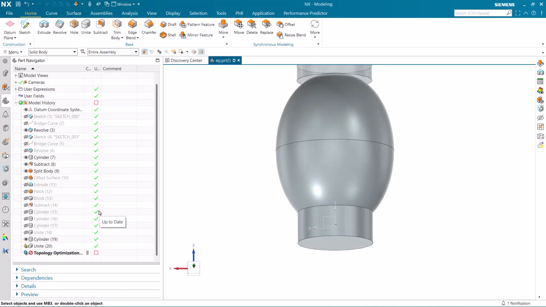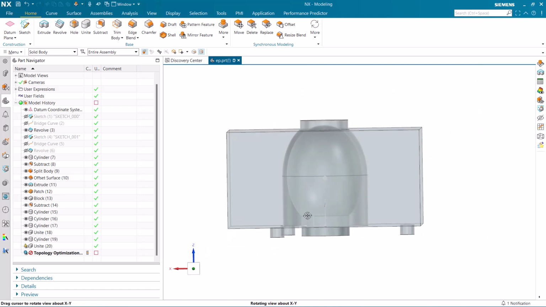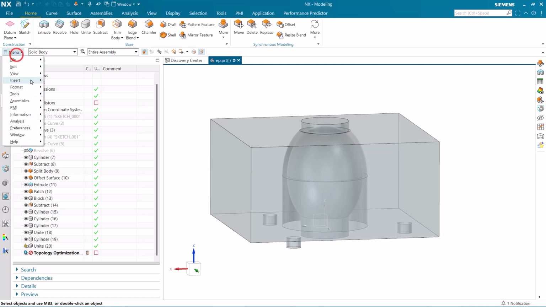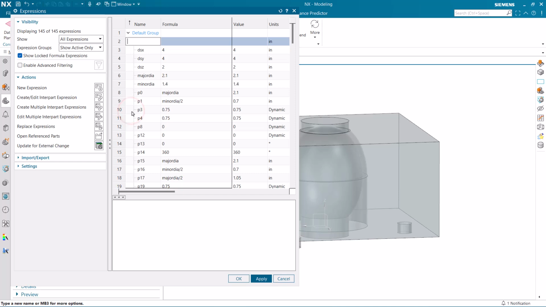And now you can see that all of our features are up to date. So if we turn on our block, we can see our keep out zone has updated. That looks good. The block, however, may not quite be tall enough now because our egg is on its end. So let's go back to the expressions editor and change the size of the block.